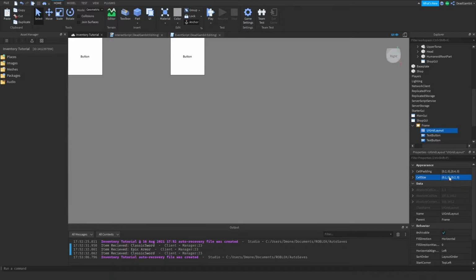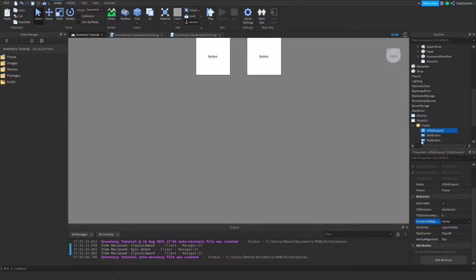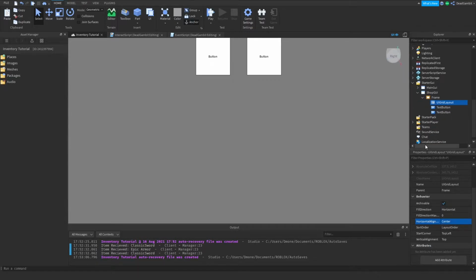But maybe 2 looks good enough. Make the distance 0.5 maybe, I guess. And we will center it. And let's see. Let's actually take some inspiration from our flip menu here.